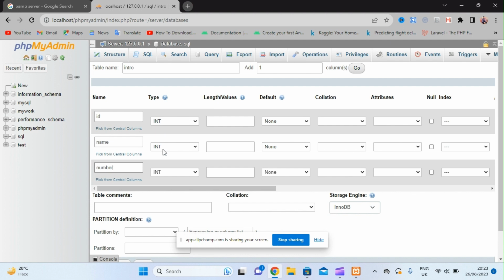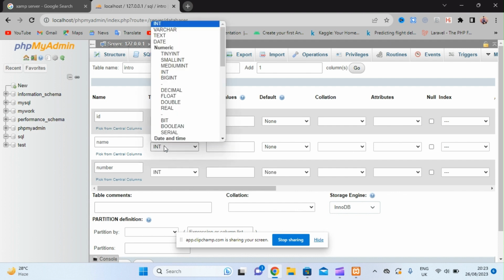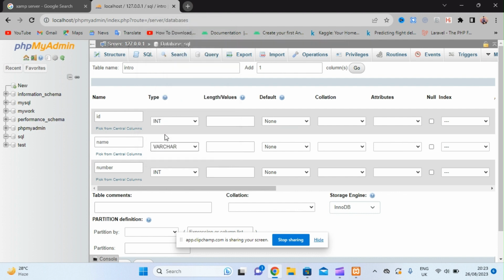Next we have to define the name. Name contains the text. Okay, so you can use the text as well as the varchar. Okay, varchar stands for variable characters, so you can include the numbers as well as text in the name. So I prefer to use the varchar. Okay, you can use the text as well, but when you enter your name, if you enter, let's say, some quotes or at the rate, it will not allow that.